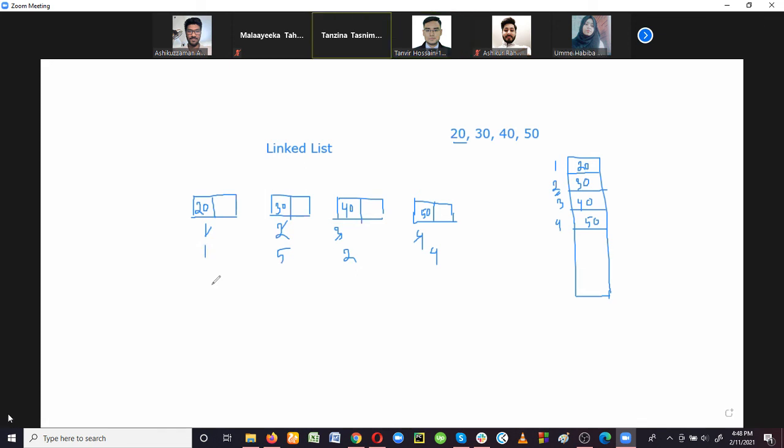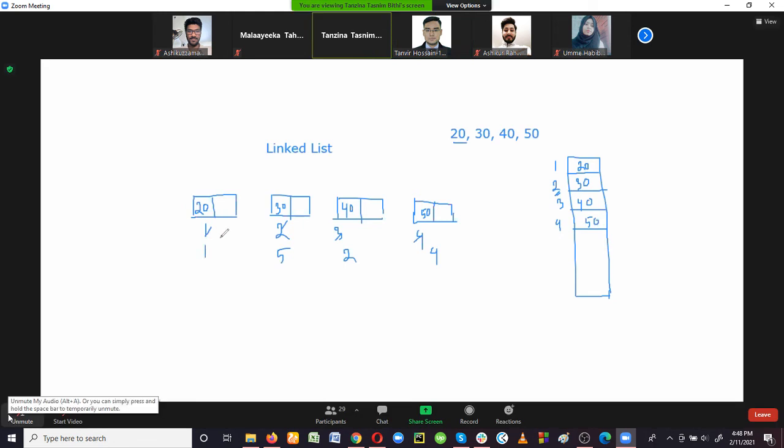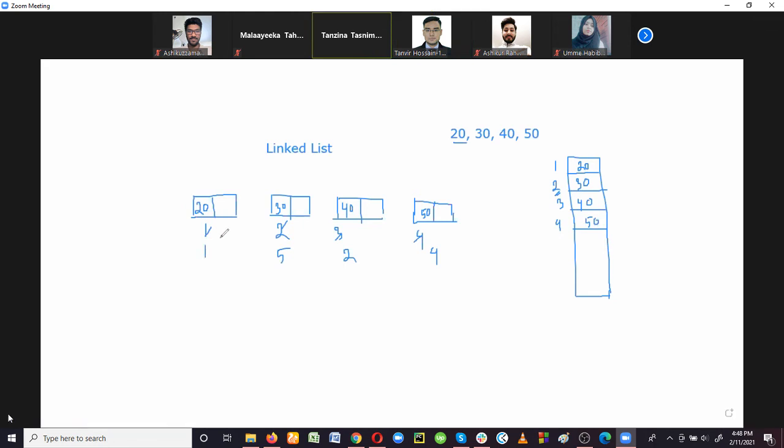Because I already told you, the first data element doesn't depend on the memory location. Here, 20 is stored in memory location 1. That doesn't mean 20 is the first data item of the list. The first data item can be 30, 40, or 50. It depends on a pointer value.